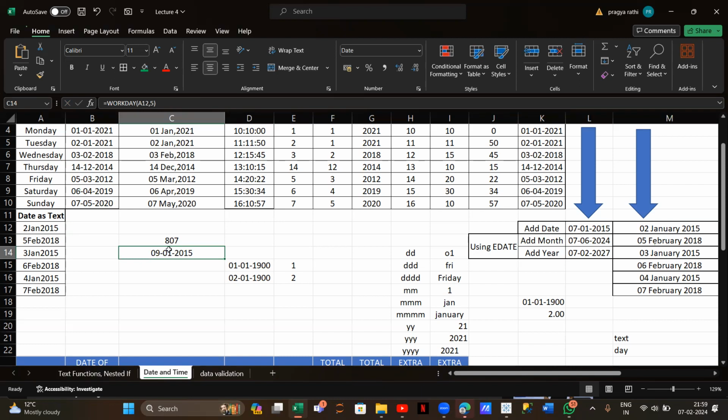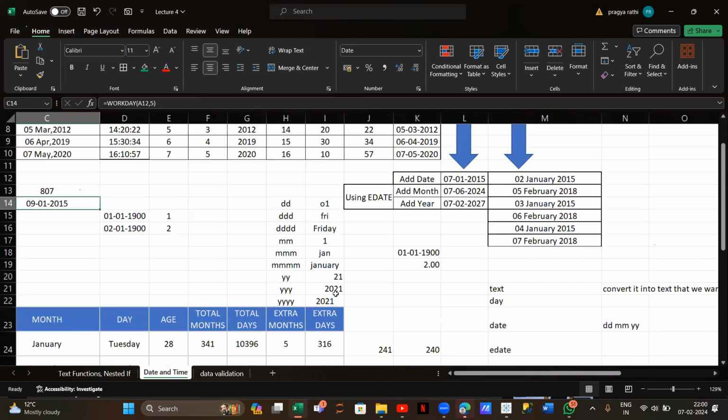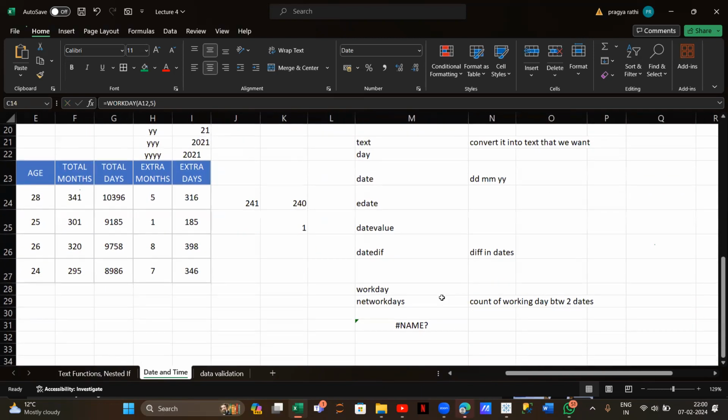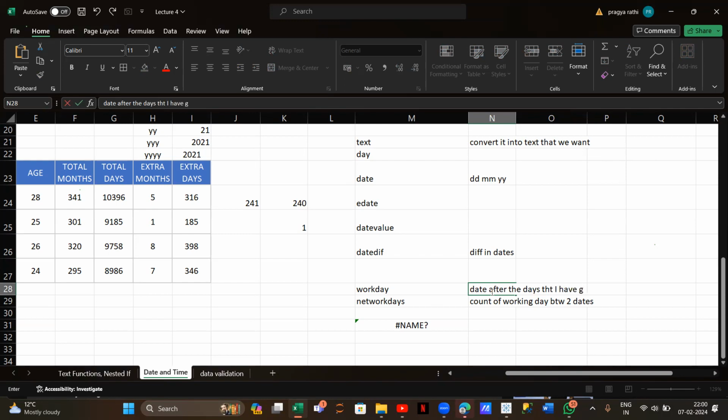Do you get it? So networkdays is giving me the total number of working days between two dates, and workday is giving me the working day after the number of days that I have given. Is it clear? Any confusion to anyone? Anybody want me to explain it again?